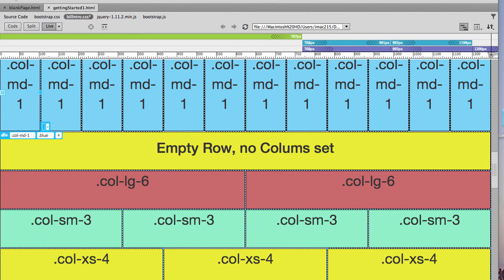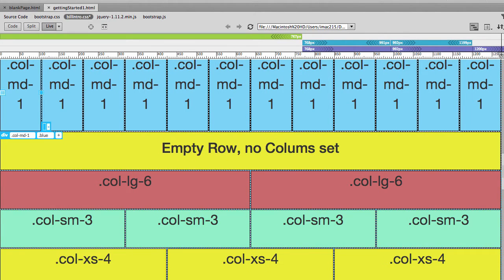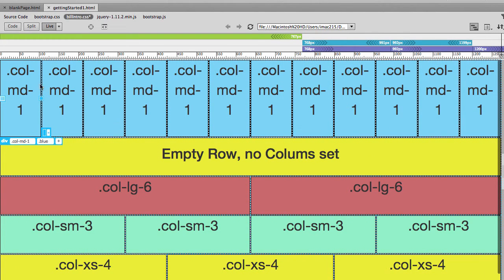Let's get out of here, and voila, here you go right here. These are all columns in a row. And in my first row, I have 12 columns. And the code is col-md-1. If you have a row that you don't define any columns, you'll see it in a second, and you can download the file and take a look.